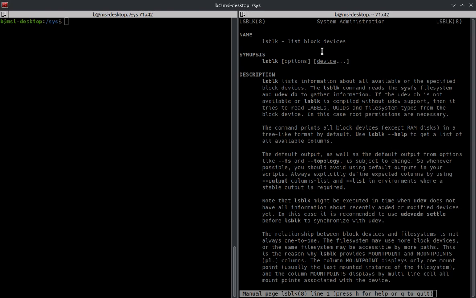And by default, the lsblk command will print all block devices except RAM disks in a tree-like format. So you'll have the primary disk, and then you'll have any partitions that are underneath that disk. Now let's go ahead and actually execute the command.